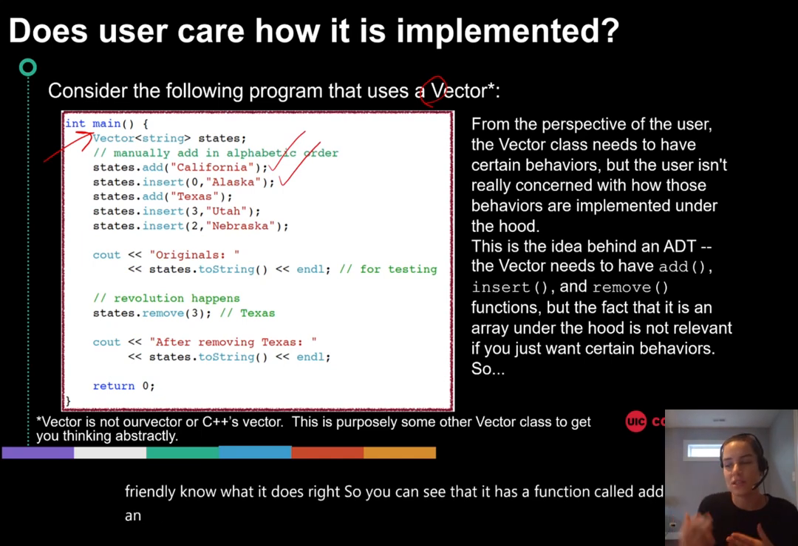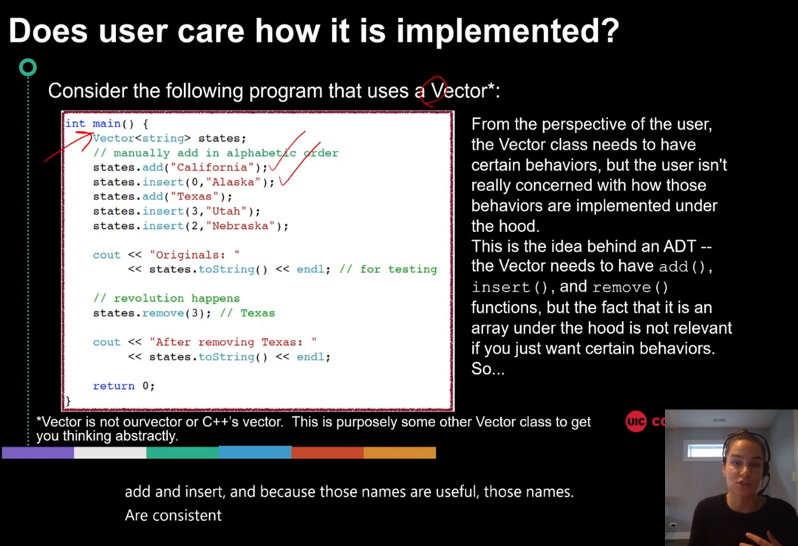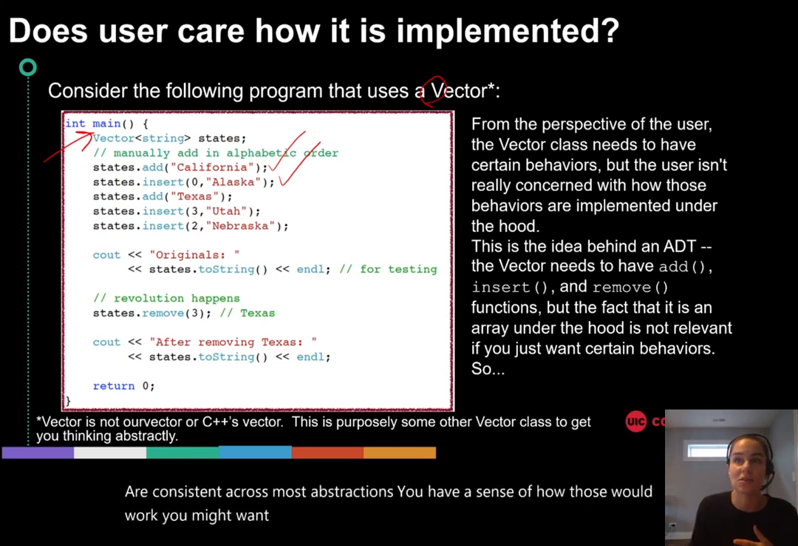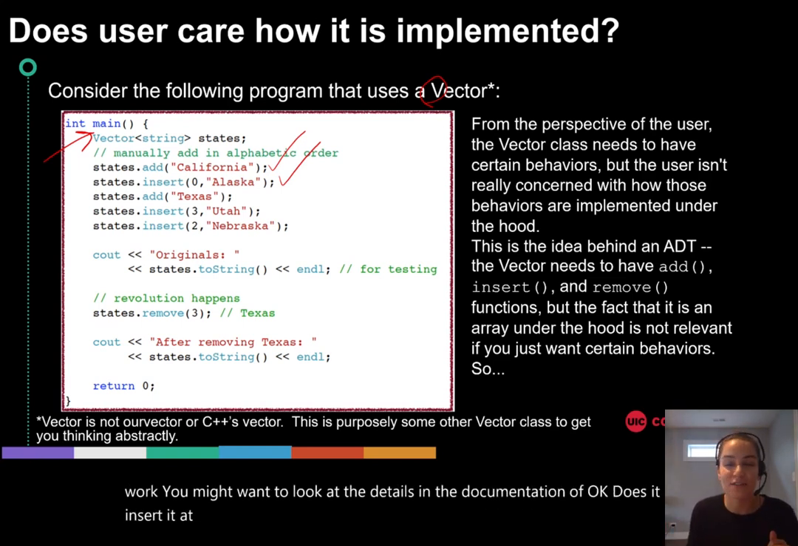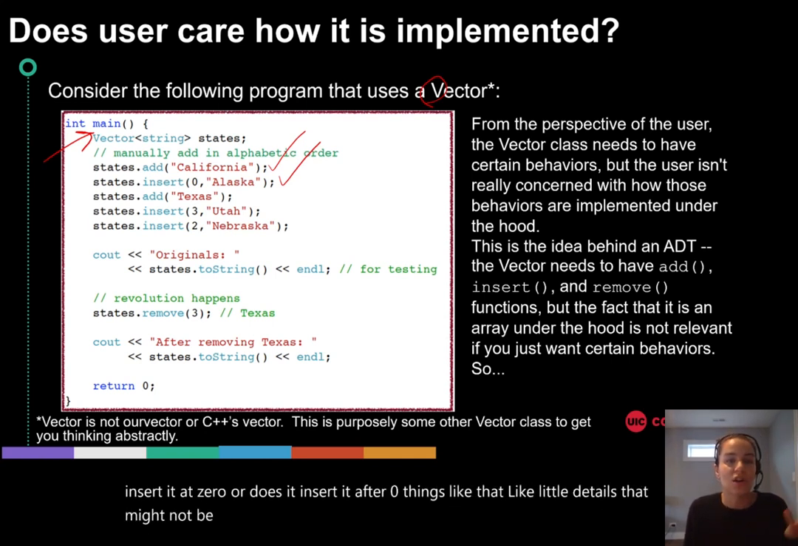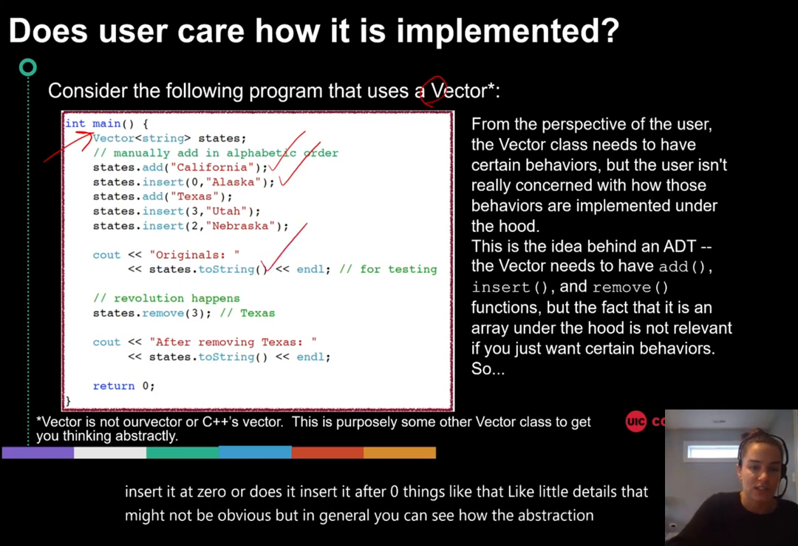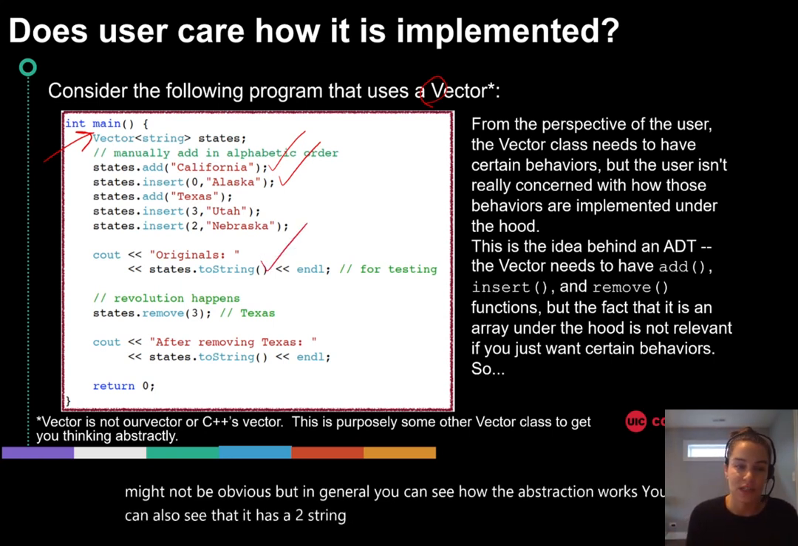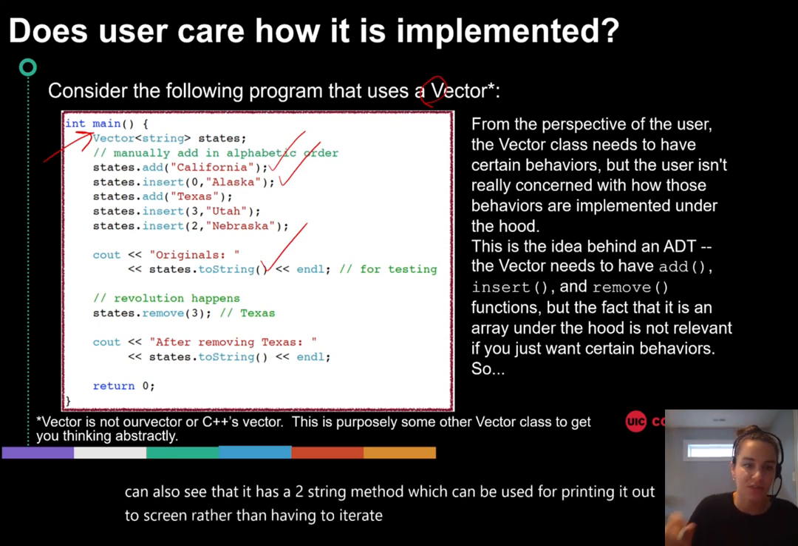Because those names are useful and consistent across most abstractions, you have a sense of how those would work. You might want to look at the details in the documentation of, okay, does it insert at 0 or does it insert after 0? Little details that might not be obvious. But in general, you can see how this abstraction works. You can also see that it has a toString method, which could be used for printing it out to screen rather than having to iterate through it and print it out yourself. It has a remove method, etc.